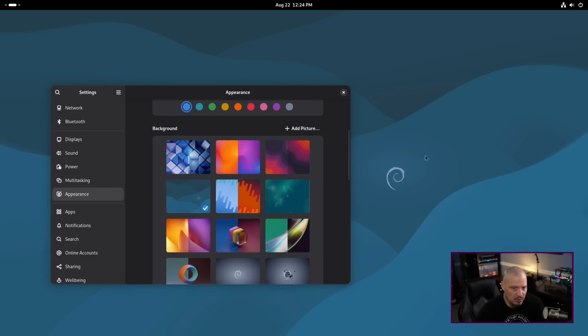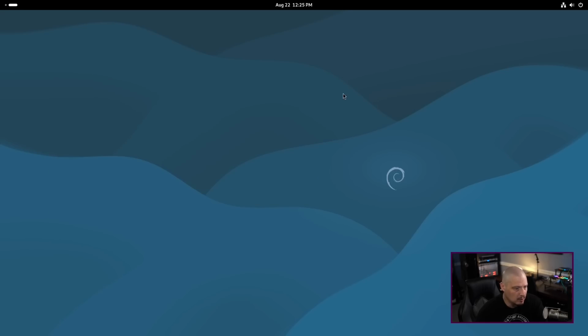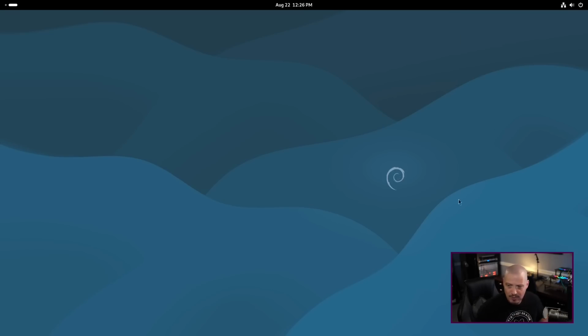Now, I believe this is what was default with the light theme, but I think this works with the dark theme as well. We can also play with the accent colors. Maybe I want to do something different, maybe a red accent color or a green accent color. Let's go with that. Here we go. We got some accent colors here in the system tray menu. Yeah, I'm not crazy about the green with the blue wallpaper. It's a little cheesy, but you know what, for purposes of this video, I'll leave it alone.